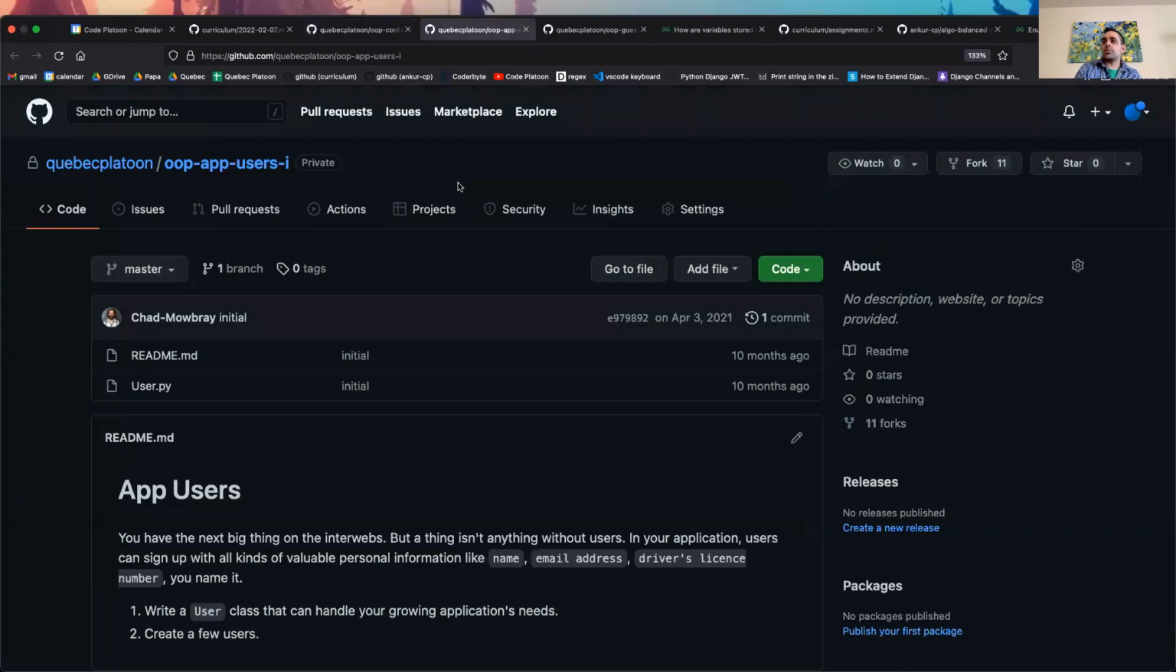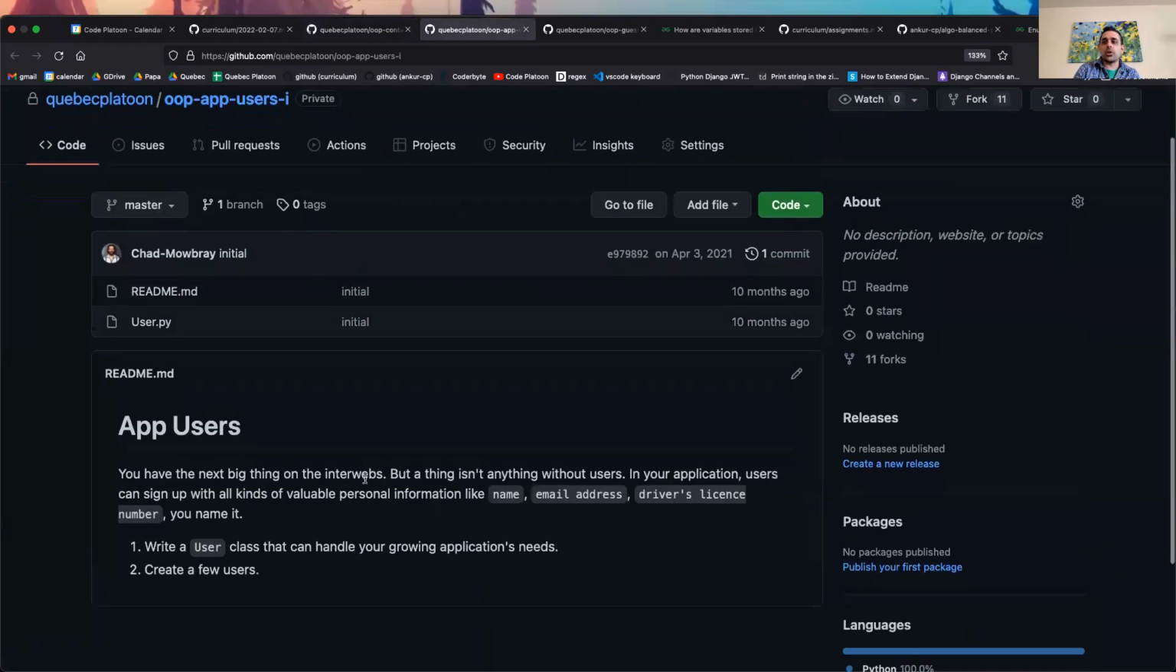All right, next challenge, we have a simple introduction to OOP challenge. This is going to be kind of a 3-day challenge, but app users, we're just going to ask you to create a user class and store information like a name, email address, driver's license. Again, the practice here is just to make sure you understand the syntax, understand the init method. So you should create a few users to create instances from your user class.